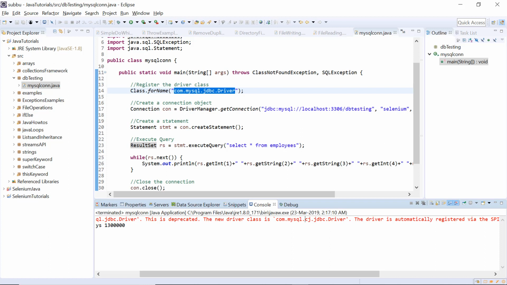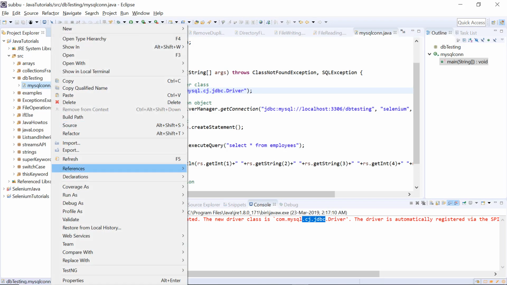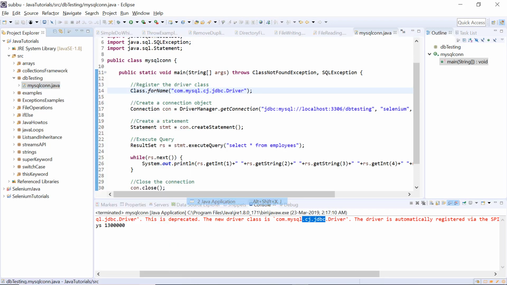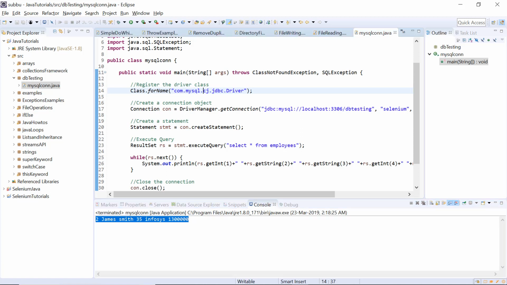So we have to use this extra point cj. So let's use that one. So it is cj dot, and let's run this one more time, and we won't see this error. So run as Java application, and you can see that it is directly printing the results, and it is not showing any error here. So instead of using a deprecated one, we have to use the one that is suggested by Eclipse. Okay. So now we are getting all the results from employees table, and we are printing them.